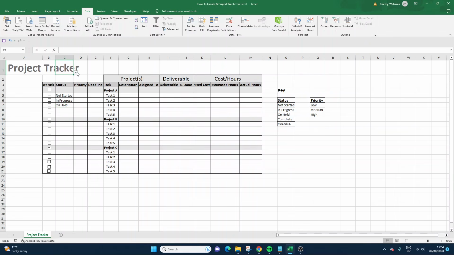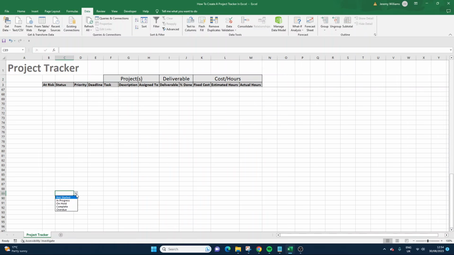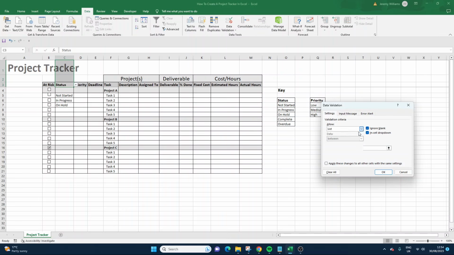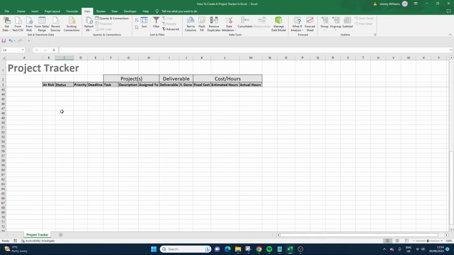Now, we don't want the drop down to be here or here, but we do want it to be all the way down here, just in case we add more projects and tasks. So to remove it from these cells, simply select all the cells you don't want that drop down. So it's C1 down to C3, Data Validation, click on Data Validation, and then just put any value. And then what that's going to do is remove that drop down from these cells we don't need it in, but it's applicable for every other cell in that column.